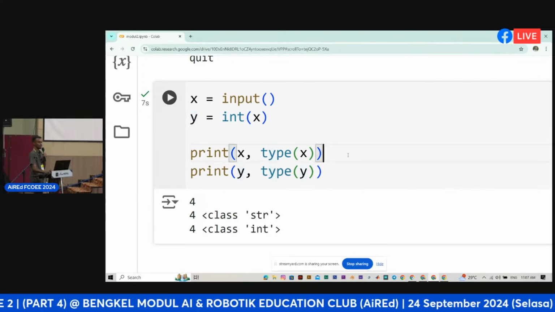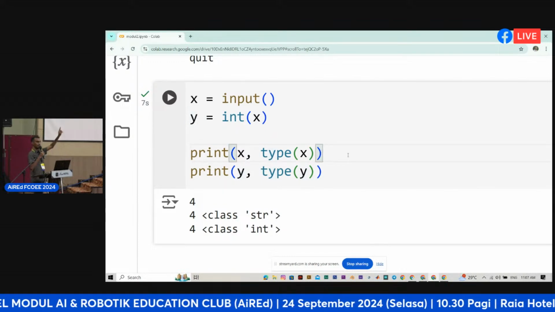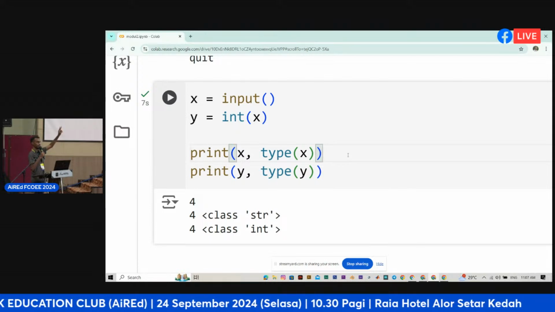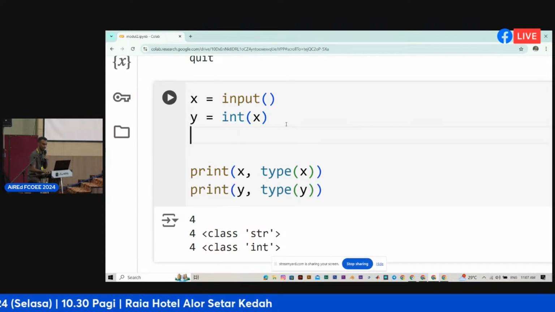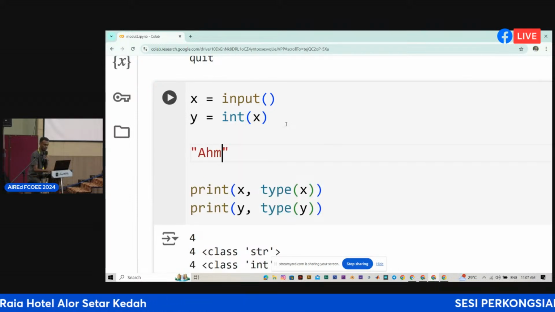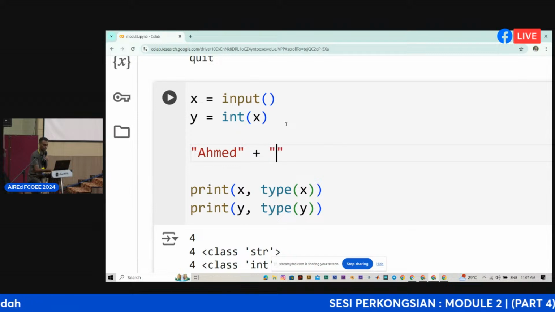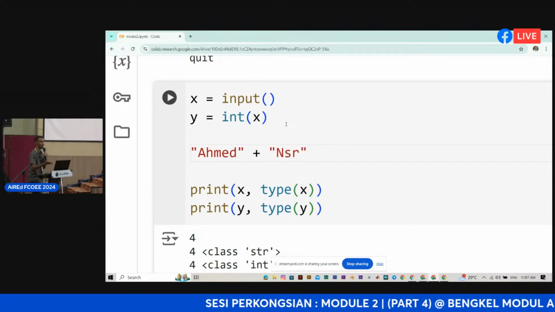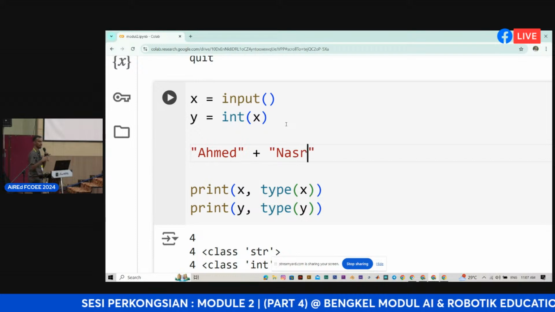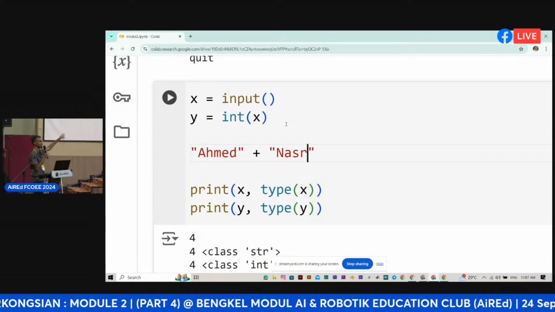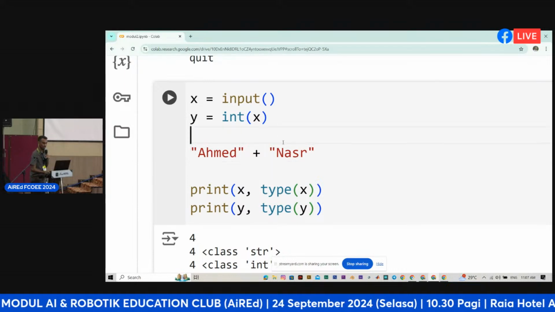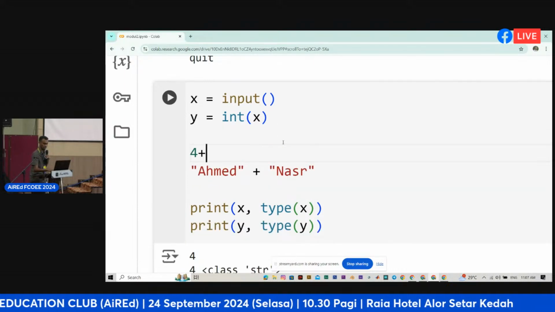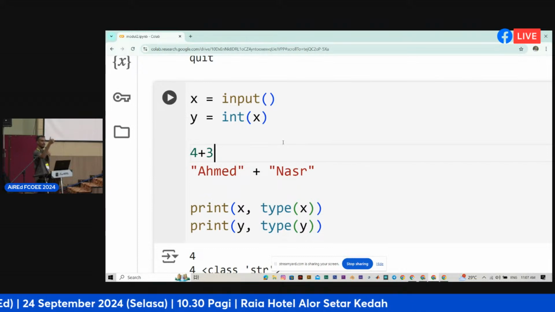Integer, right? Integer with integer can do math. Can, right? What about string, can do math? Is it okay to say Ahmad plus Nasr? Is it okay to add text to text? Does it have meaning? Cannot, right? So it should be like this. Let's say 4 plus 3, right? This one okay, right? 4 plus 3 okay. But Ahmad plus Nasr, is that okay?